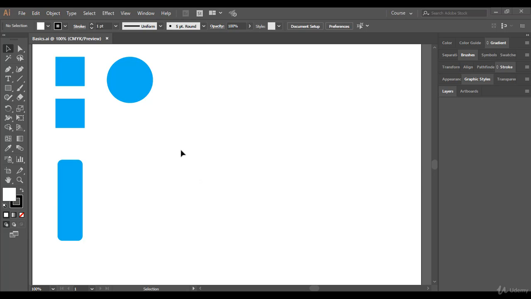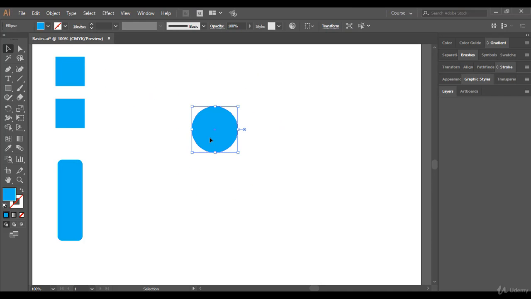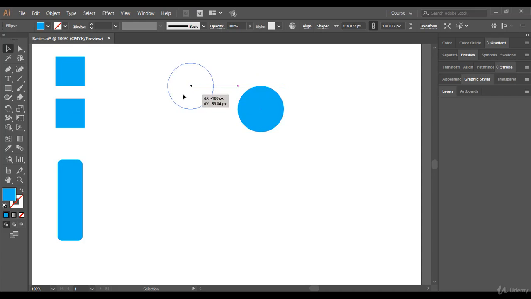The selection tool is one of the most used and common tools in Adobe Illustrator. To select the tool, go to your toolbar here and click on it, or use the shortcut V. It is helpful and you use it to move the shapes. Select the shape first and grab it like that, wherever you want.